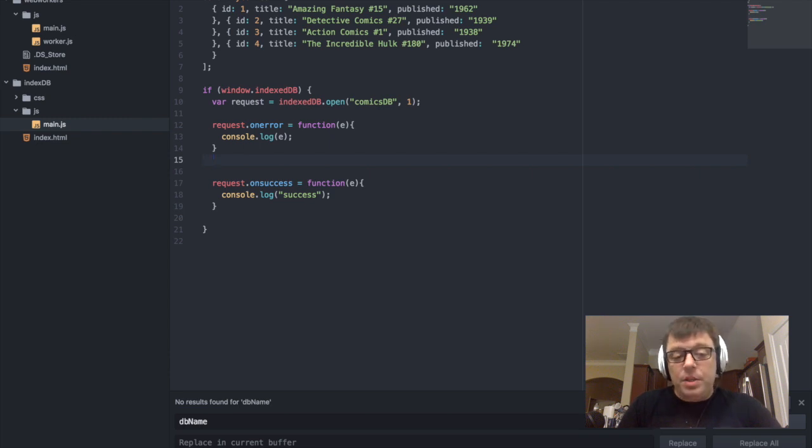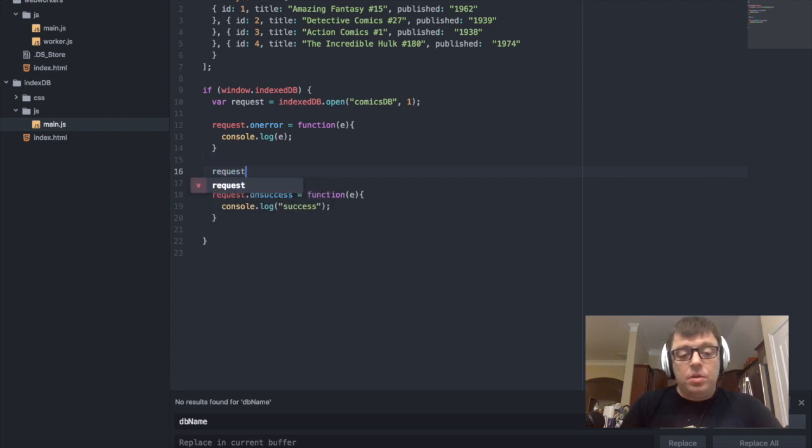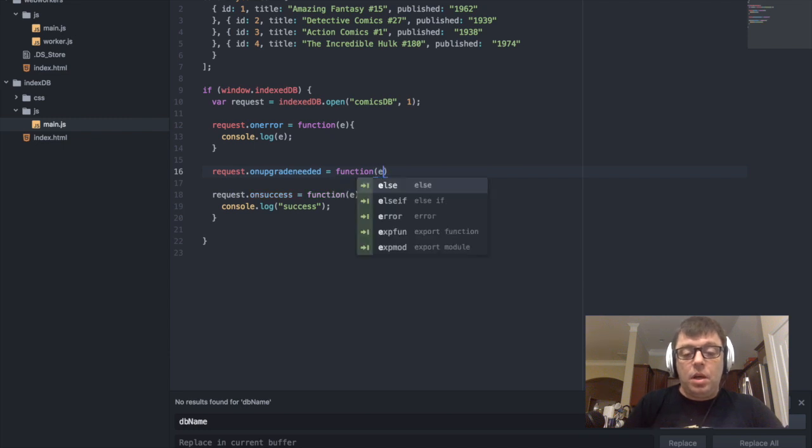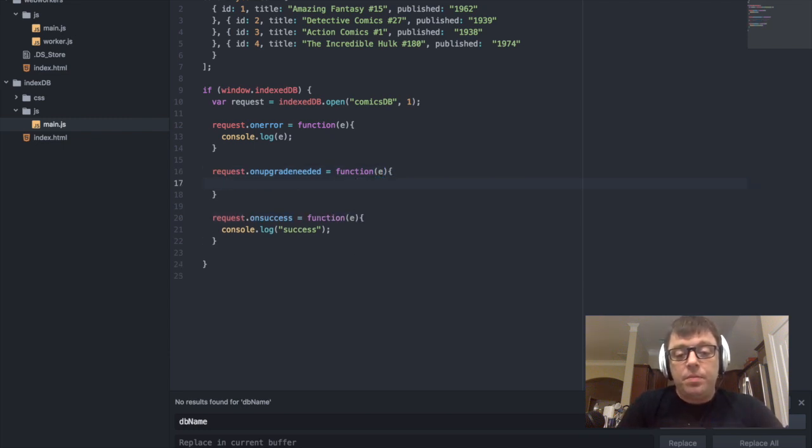So the next step we want to do is onupgradeneeded. The onupgradeneeded is going to be a function that will run if the version of the schema on the user's local storage is a lower version than the one that we have defined in our application. And since this will be our first time running it, it will run this onupgradeneeded because the database won't exist because we just deleted it from local storage.